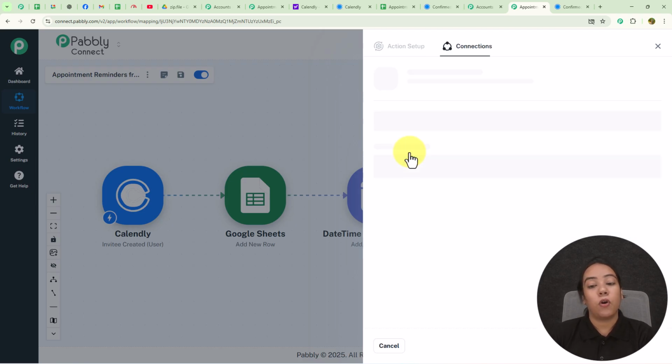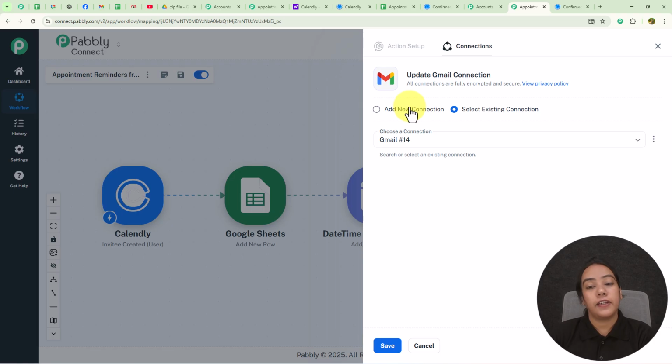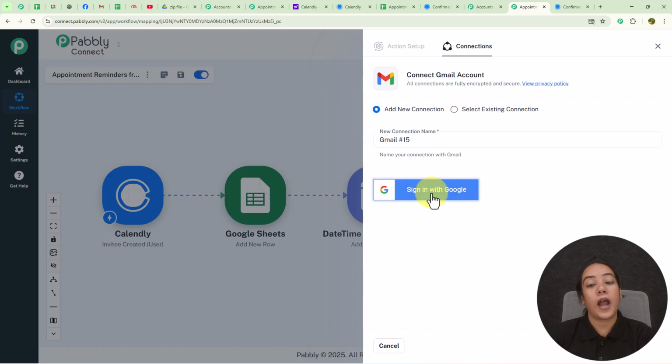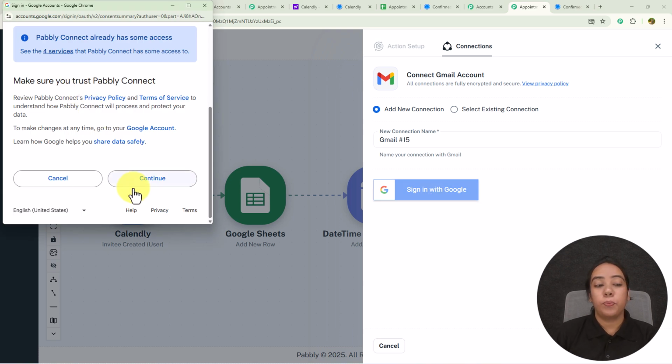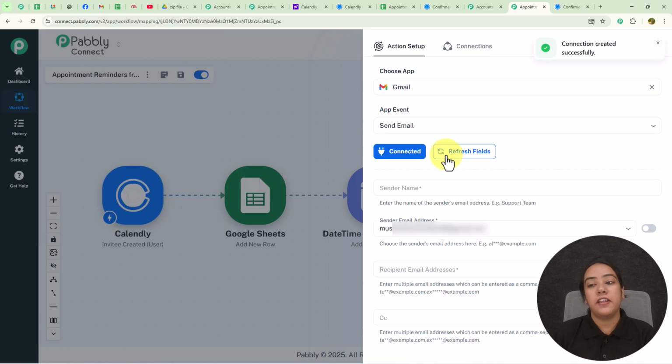Again I'm going to click on the connect button, and here again to connect or update my connection I have two options. If you already have a connection, you can select the existing connection. For now, again I'm going to add a new connection. Again I'm going to provide all the access, and as you can see my connection is successfully created.